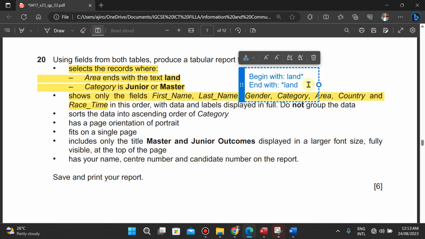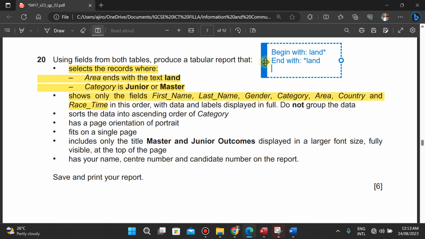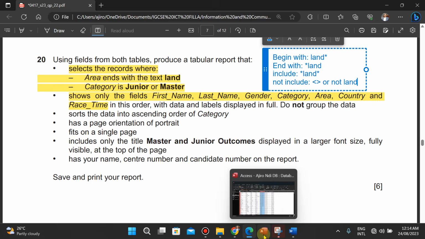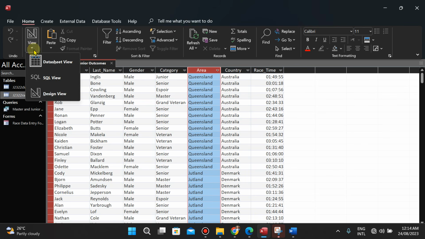Okay, so for include we have asterisk land, asterisk. For not include, okay, we have this symbol here, or not land. Okay, these are very, very important. Okay, so we have this. So let's do that. Now I'm going to switch this to design view.